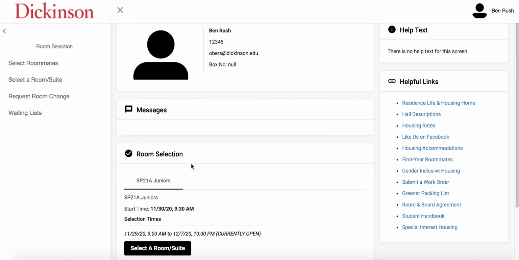In this area, you will see the lottery that you are a part of, and in this case, it is the Spring 21A Juniors Lottery. Underneath is an area that states your start time. When you are assigned a lottery time, this is where you will find it. This is the time in which your account will be active and allow you to select a room. In this case, the date is November 30th at 9:30 a.m. because we are using specific dates in order to show you what this process looks like for this example.